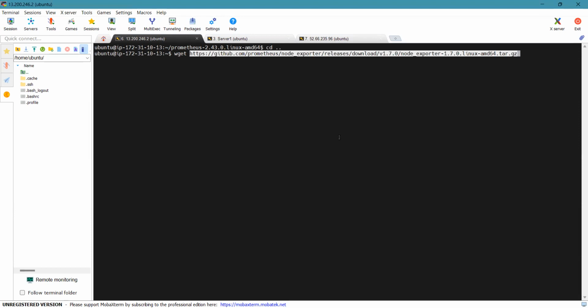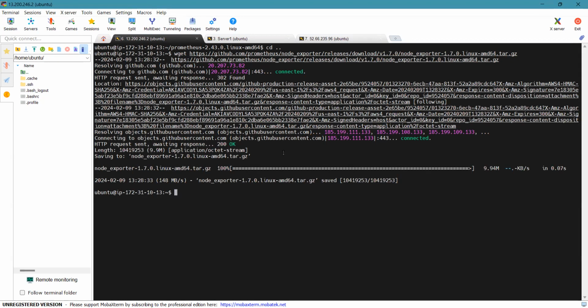So this is the tar file. Here you can find the version 1.7.0 with the Linux AMD64 tar file. After this, you just need to extract this tar file. To extract, just type tar xvf, which will extract the file, just like zip and unzip. Here you can find the files which the node exporter consists of.